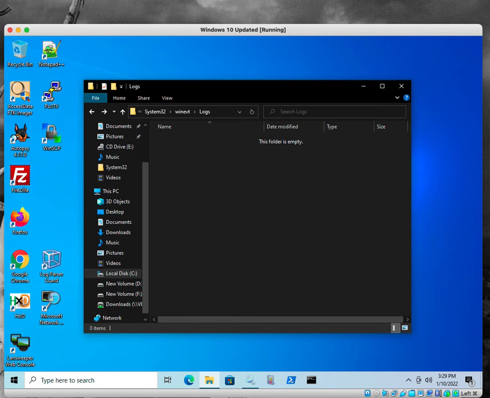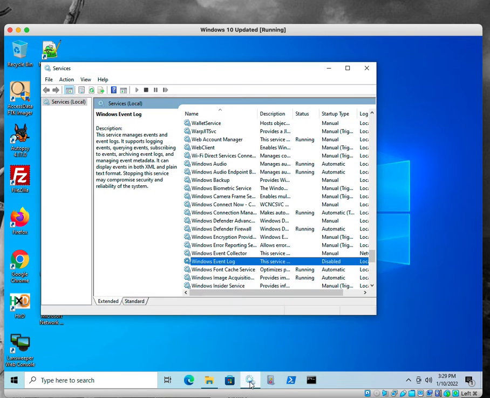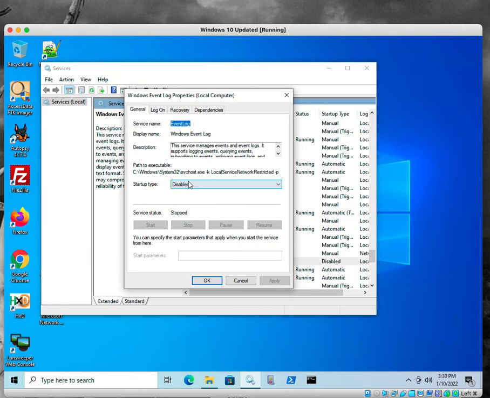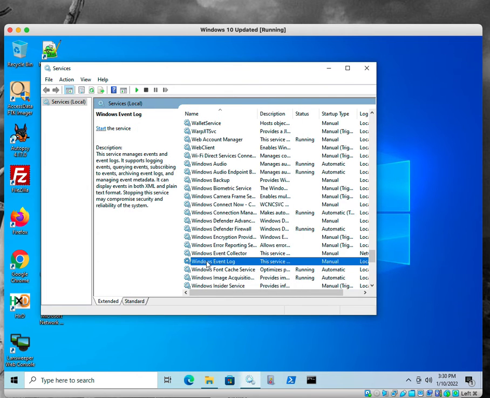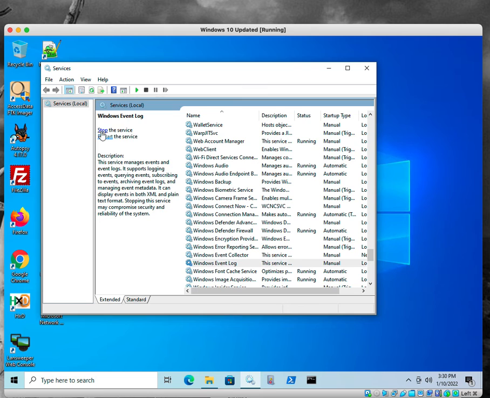Okay, so next they want us to start the event log service back up. So let's close this window here and go back to our services and go back to Windows Event Log. And we're going to change the startup type to manual. So let's go manual and then press OK. All right. Now they want us to start the service. I'm going to refresh the screen here. Service is now running.